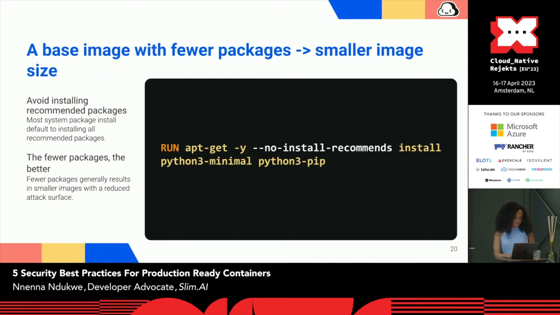So one of the things we would have to do as it relates to the Ubuntu base image, since it doesn't include Python, like I mentioned before, we would have to install that. And we can do that using this command. But one of the things to pay attention to is that we want to make sure that we're not installing any recommended packages. So this will help to keep the image as small as possible. The fewer the packages, the better. So you can use the no install recommends option in order to do that.